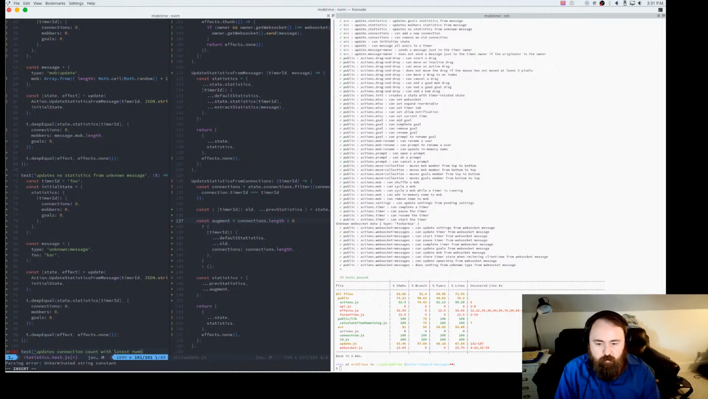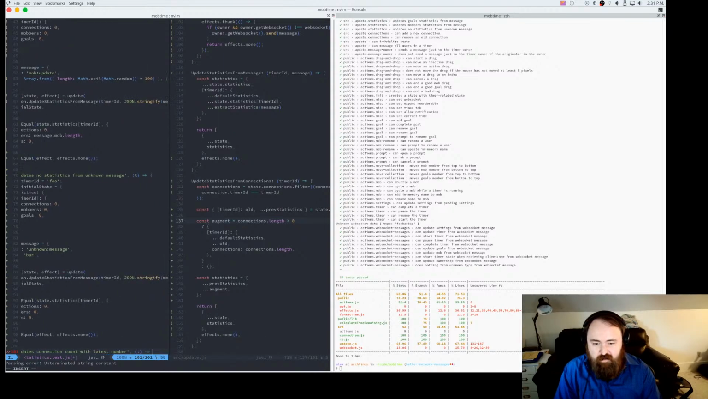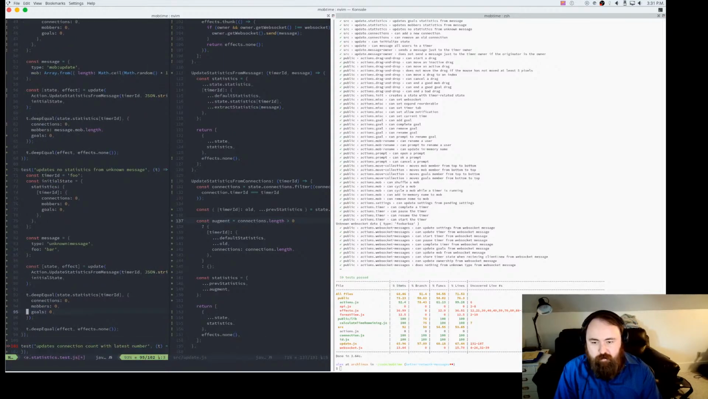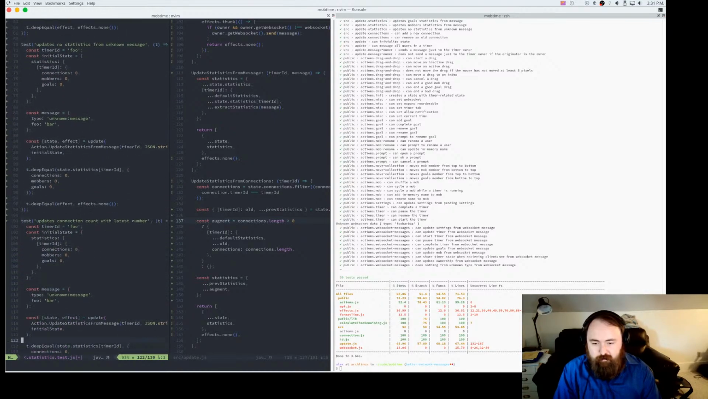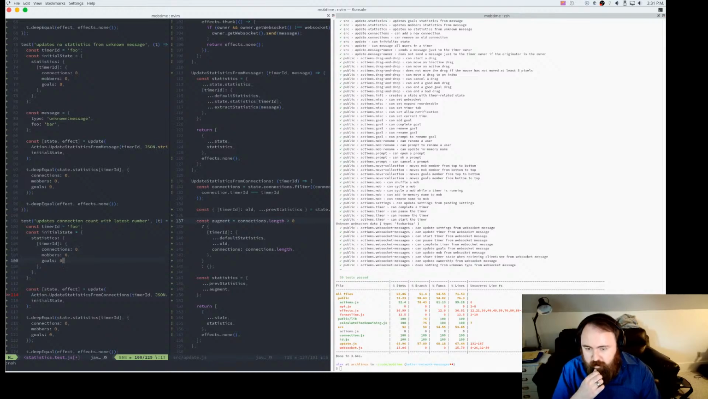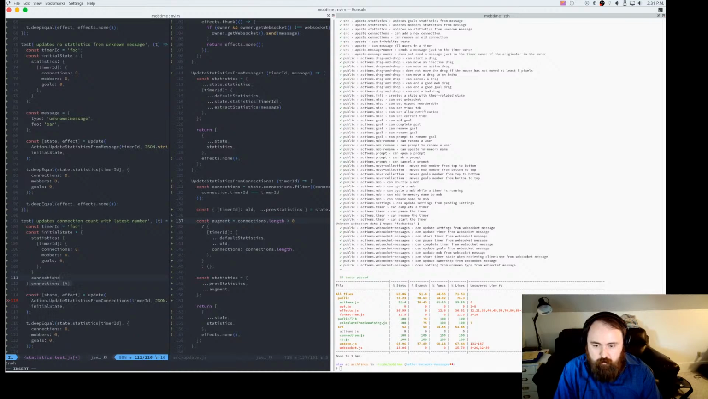With latest number. I don't know what to truly call this, but essentially, if we do have connections, then we want to keep the statistics there. So we'll start off with 0, and this time we don't have the message. This will be update from connections, and our initial state we will put in connections.